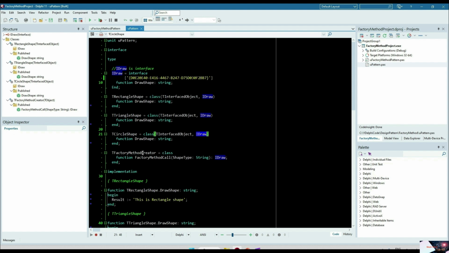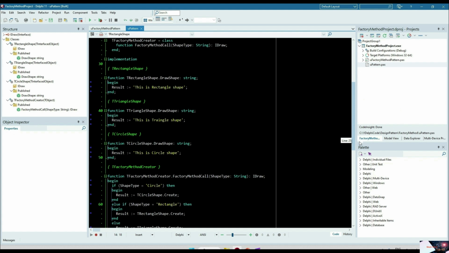Here I'm creating the factory method creator class, and in this I'm writing the factory method call function. Here we will pass the parameter, the shape type. Whatever shape we pass, it will create the object and return it as the iDraw interface type. So this is the factory method for us. I have just put a message in the draw shape of each and every class, like rectangle shape, triangle shape, and circle shape.